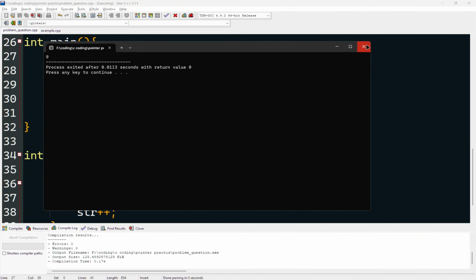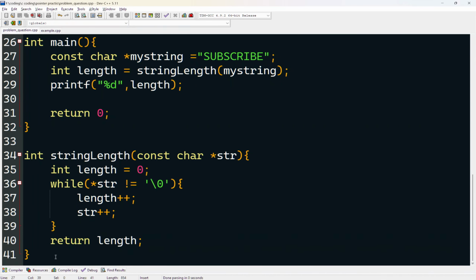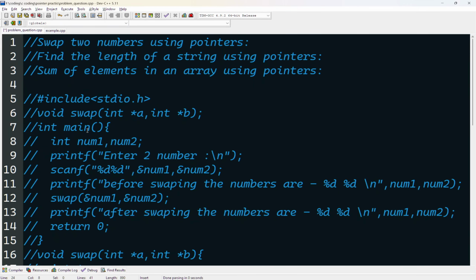So it is 9. Okay, so we can count it. 1 2 3 4 5 6 7 8 9. So great, we have successfully done this code. I'll provide you all the codes.